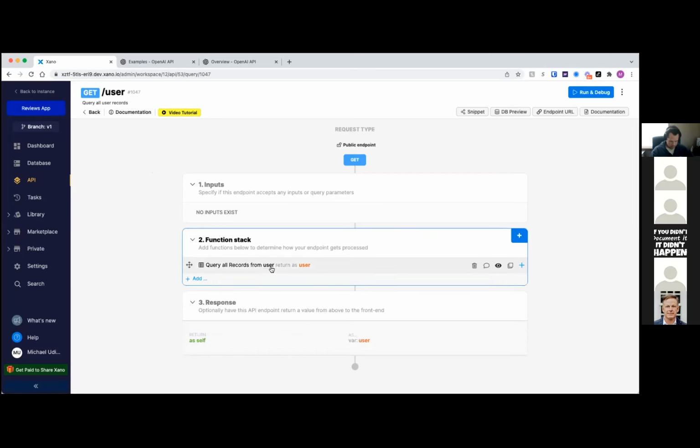Just a quick point on the function stack. It's called a function stack because you can put different functions in here and they'll be performed in a linear fashion. For example, there's one function in here. It's querying all records from my user table, and it's returning it as, in orange here, this variable called user. And that's what we're returning in the response. But those variables are important, and you'll see why in a second, because we can pass data from function to function in order to manipulate it, transform it, add it to a database, etc. So let's go ahead and go back now.